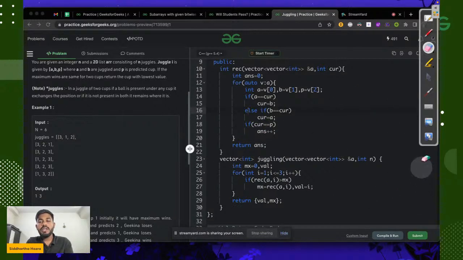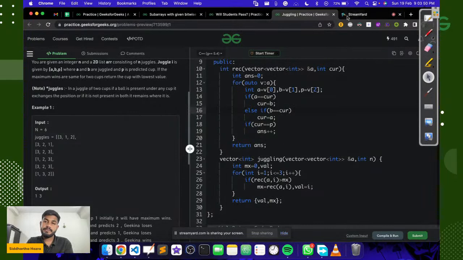So give me a quick yes if this thing is clear. Give me a quick 1 if this thing is clear, so that we can just move forward.